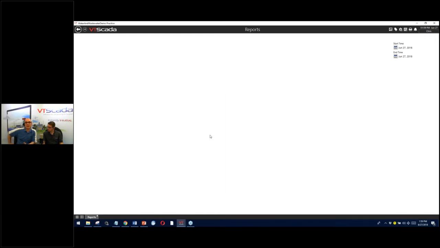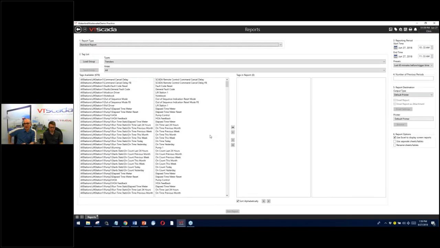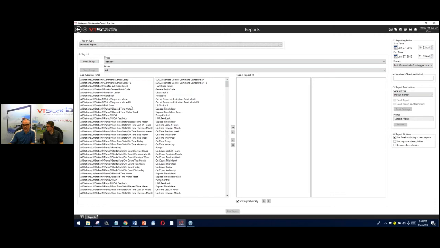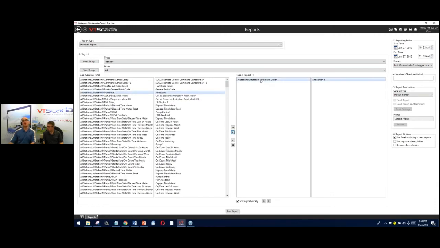This report page is VTScada, and like I said, this one is probably due to be updated soon, but it works like a top. It's simple. It does what most people need. It has a number of built-in water and wastewater specific reports, and it's very simple to drag tags over and then choose a time frame up here and then choose an output method. So that's built into VTScada.